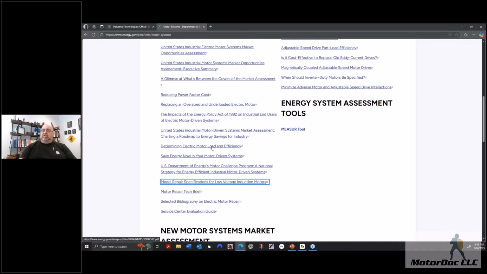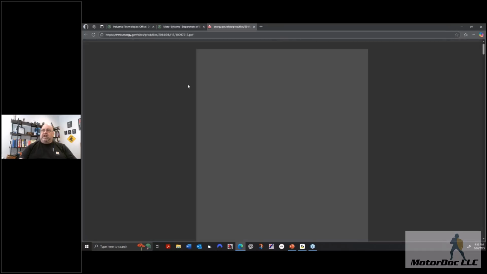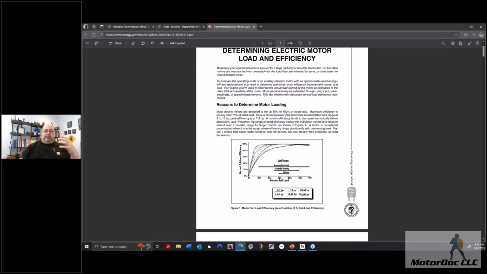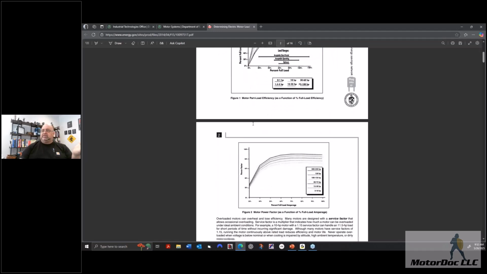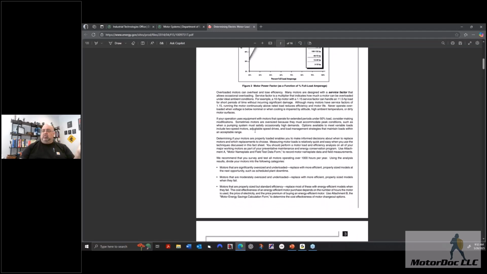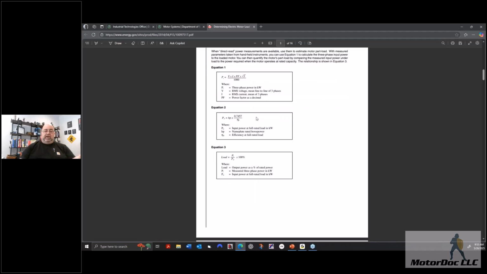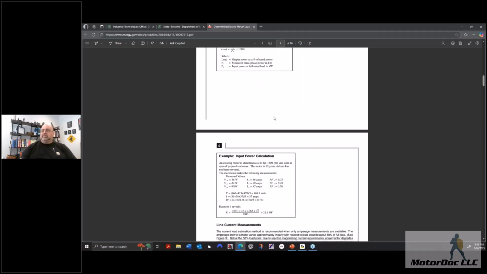Determining electric motor load and efficiency. Can you do it in the field? Yes. As a matter of fact, what it does is gives you multiple methods of approaching and taking measurements to estimate the load and measure and estimate the efficiency. Okay, so you can do that with voltmeters and ammeters. You can also do it the way that we do it with the EMPATH, where you take your data and you get it in actual watts.